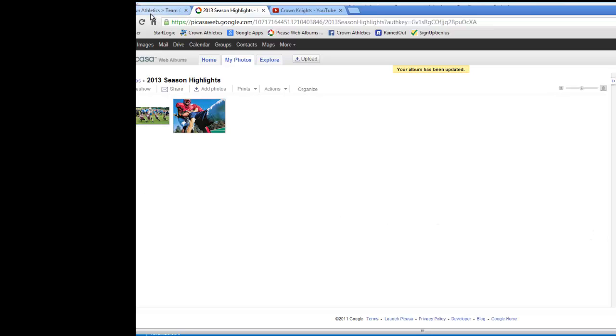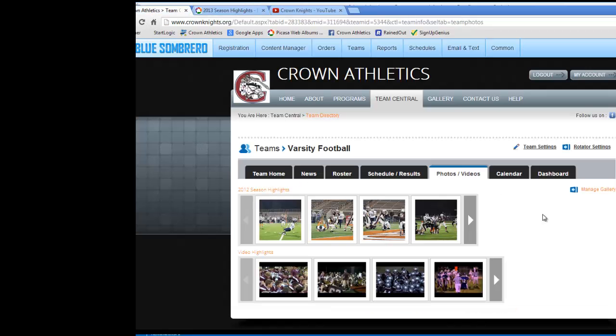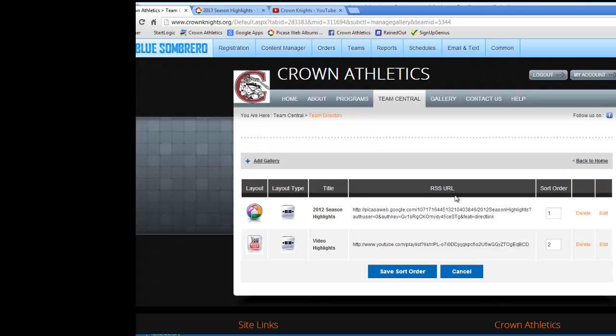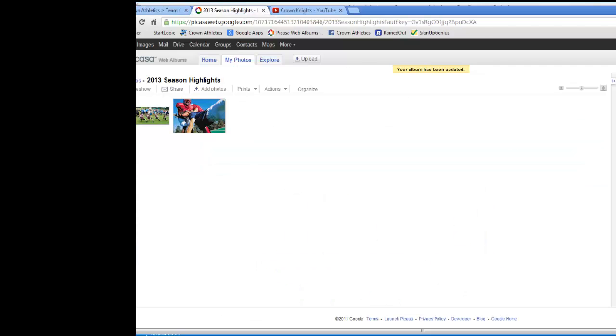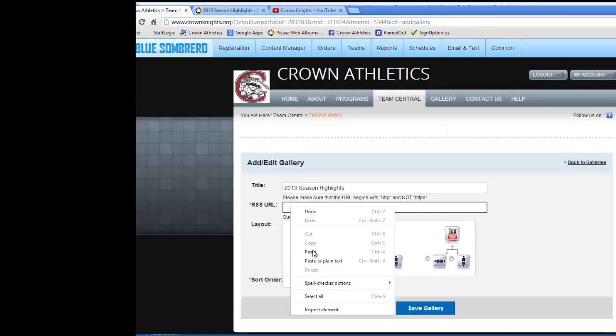And now we can go back to our team page. What we need to do is click on Manage Gallery. This is where you can add additional galleries. So let's add gallery, and let's call this one 2013 Season Highlights. The RSS URL they're asking for is the URL that we copied right here. So we'll come back here and click Paste.